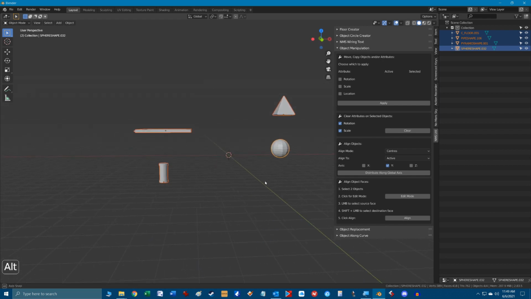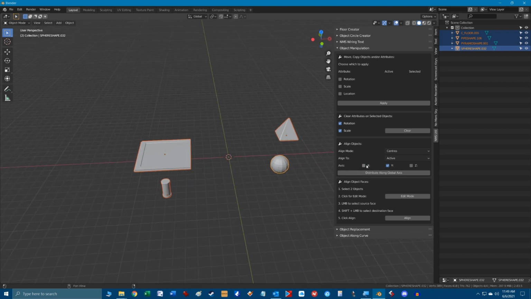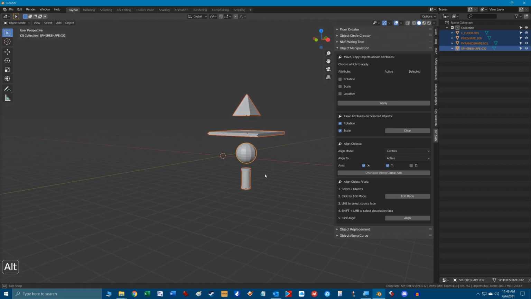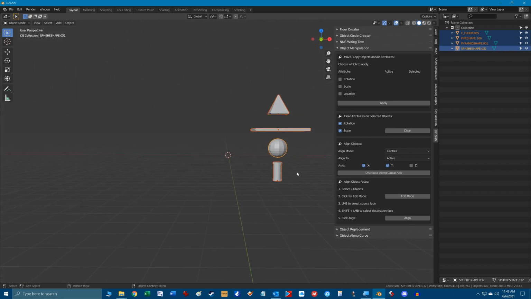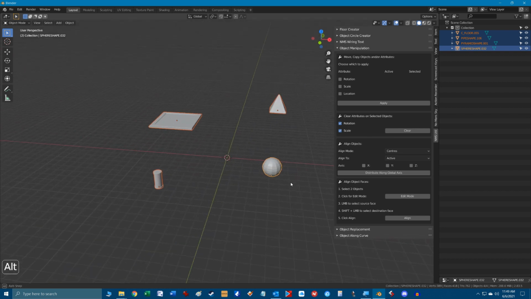The other thing you can do as well is you can do multiple configurations. So if you wanted them to all line up on the X and Y axis, you can just click them all together and they will all line up that way. You can also deselect, put everything back the way it was.